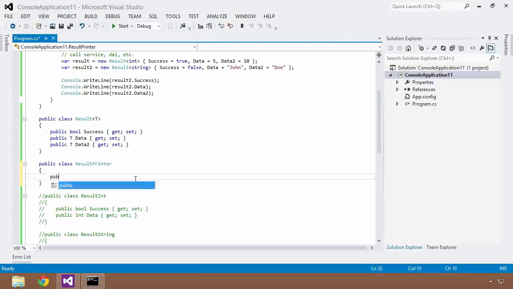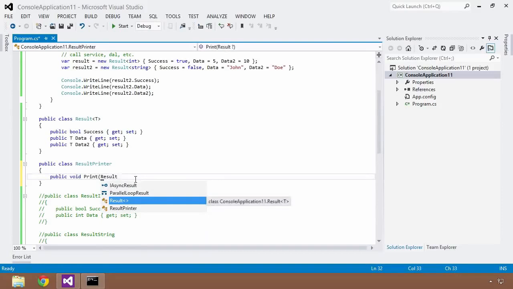So I'll create a public method, it'll be a void, and I'll call it Print, and I want to be able to pass in this instance of a result. So I'm going to try to do that. I don't know what type I want this to be, so I'm going to leave off the angle brackets right now, and I'll just call this result.